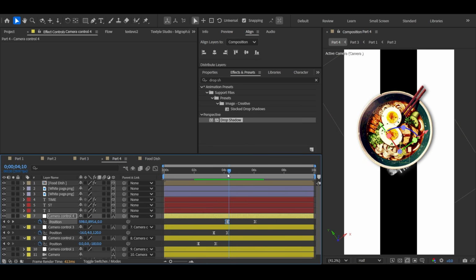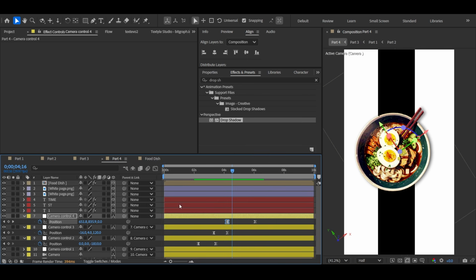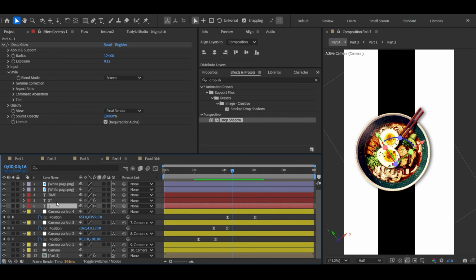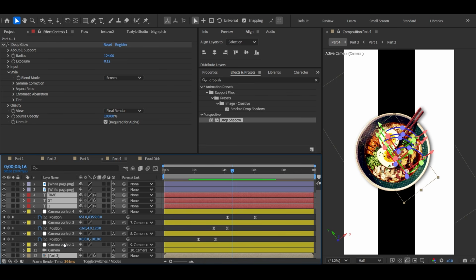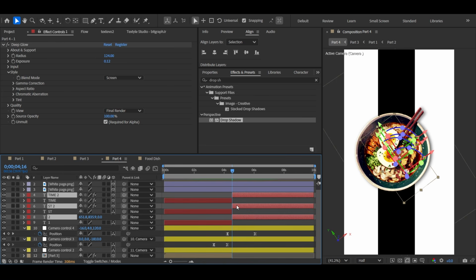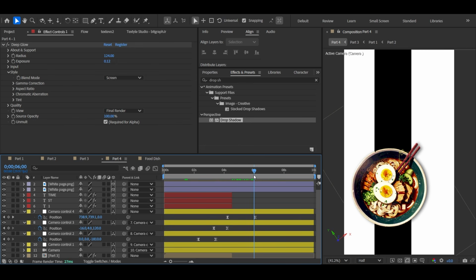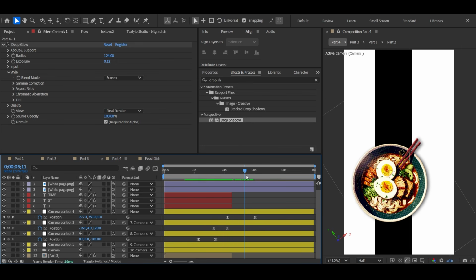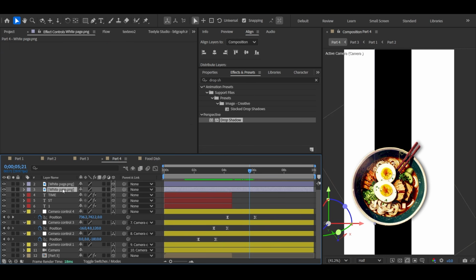When the food dish gets to this point, the previous text layers are directly behind it. We should select these layers, 1st, time, and part 3, and with Ctrl-Shift-D, we split them and delete the rest. Now it looks like the previous layers disappear as the food dish moves.